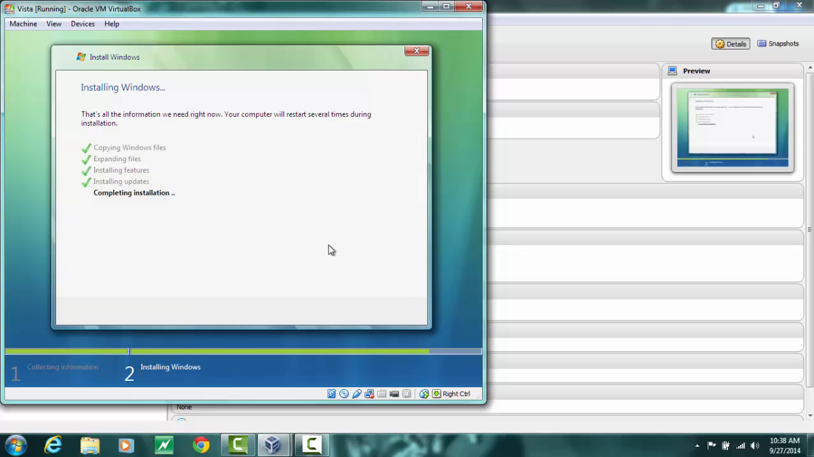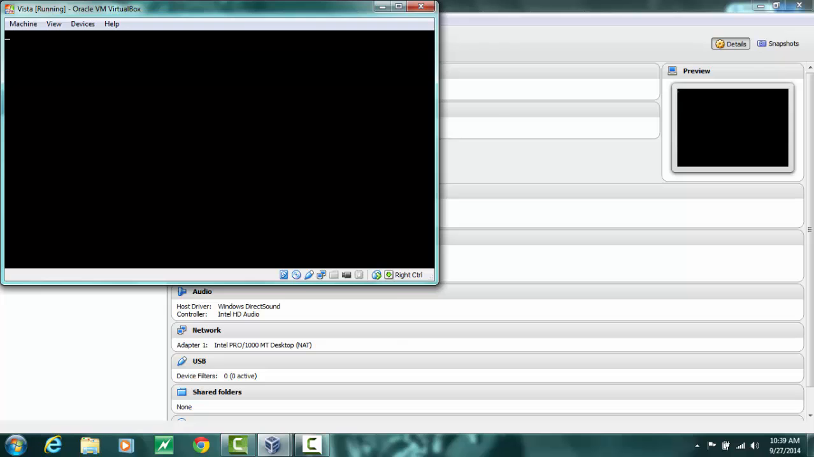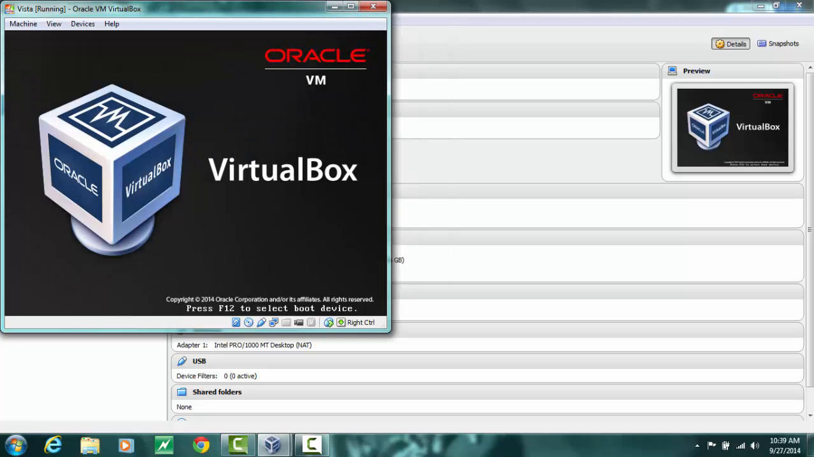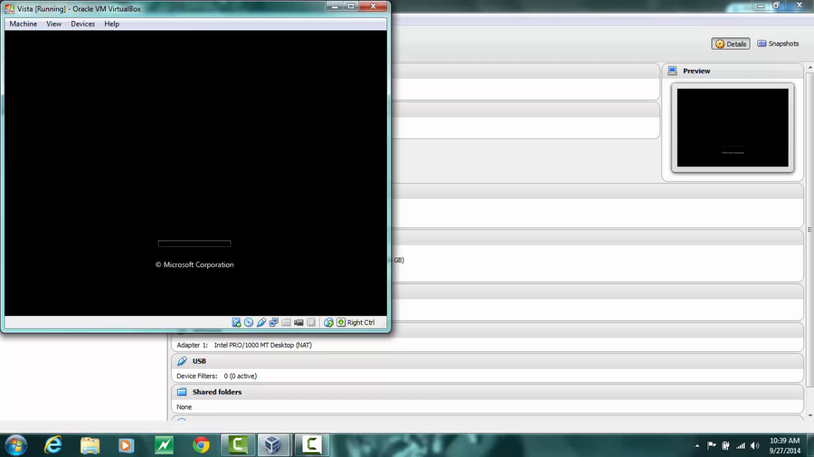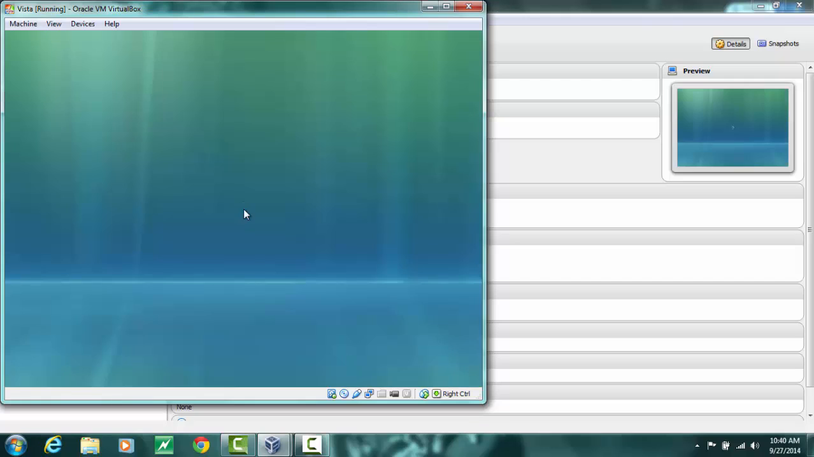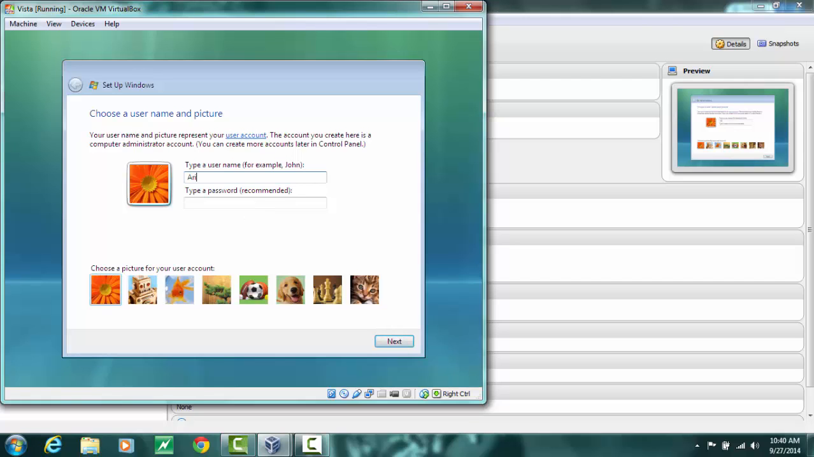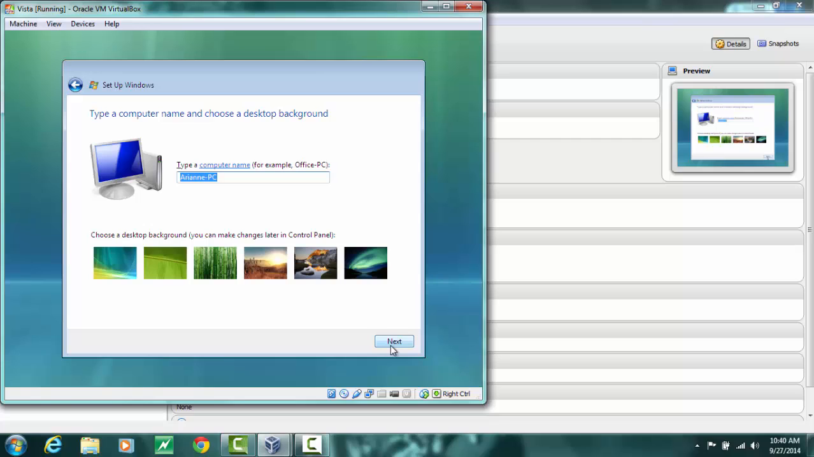It completes the installation and it restarts again. Same way with Server 2008. No major differences. Type the name. We don't need a password, so you just skip that part and click next. I mean, if you want to set a password, you can, but in this case, I didn't. I'm going to change the name of the PC one time to Vista PC. Click next.